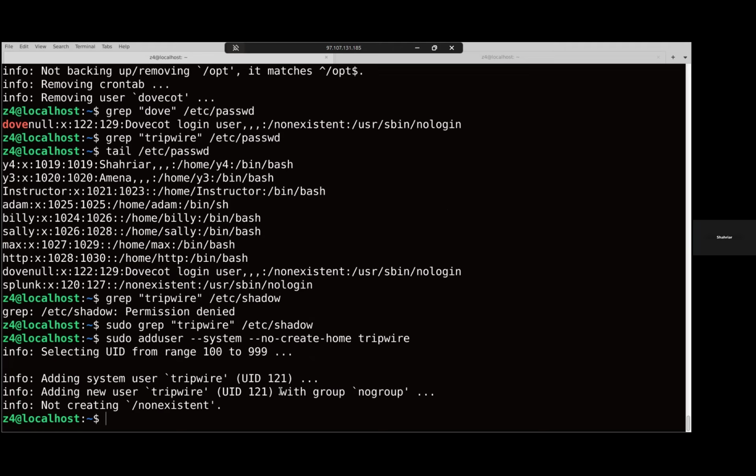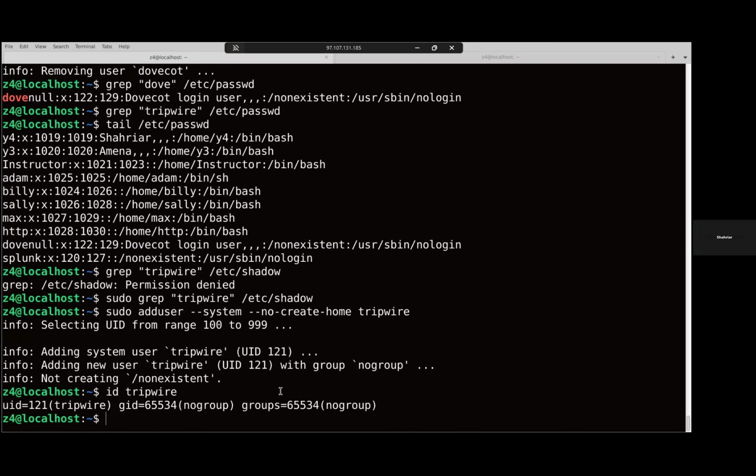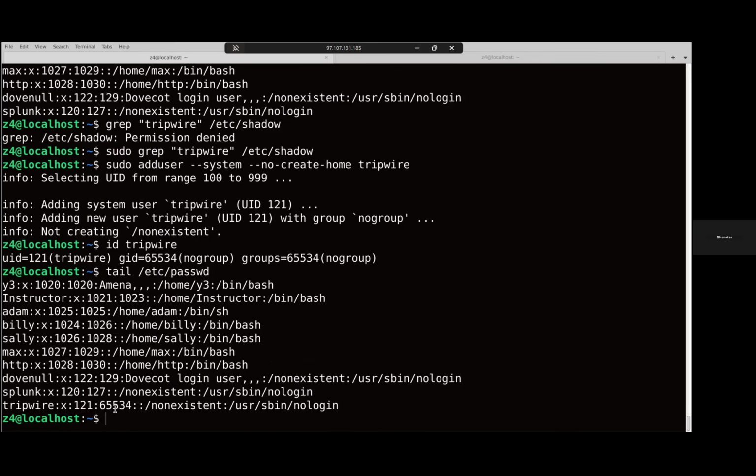Now we have to check whether tripwire exists. It is 121. You can check as a user. We have it, 121. His UID is 121. So we just added him. So it's less than 1,000.